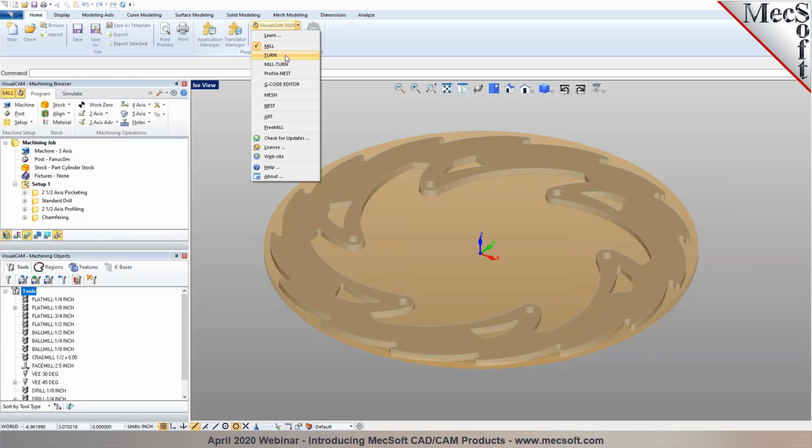Turn module can be used for programming 2-axis CNC lathes or turning centers. We have a module for mill turn. Profile nesting is to nest profiling toolpaths. G-code editor module allows you to bring in your NC file or ISO G-code file, and you can run a verification toolpath backplot as well as cut material simulation.